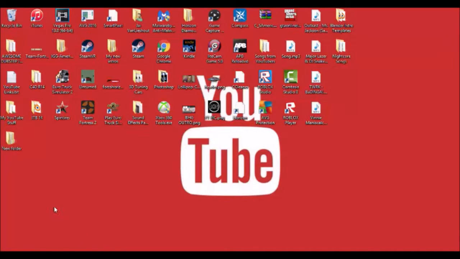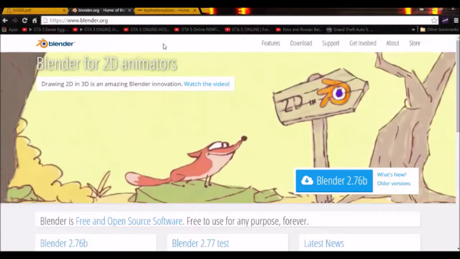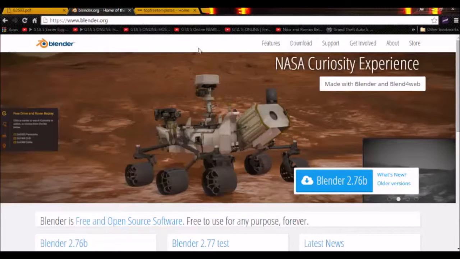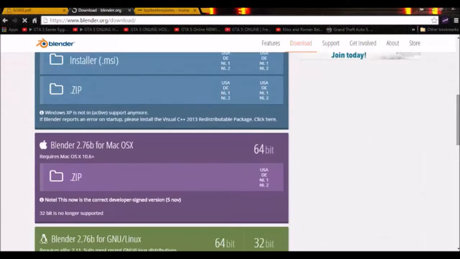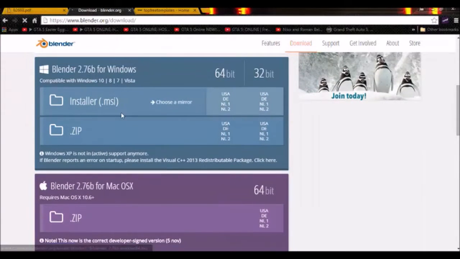So anyways, there are a few things you need. You'll need Blender. The link will be in the description below if you guys don't have it. You'll take it to this website, obviously blender.org, and then you'll click the download button in Blender. Obviously I already have mine, but I'll just show you. Just scroll down, and as you can see, you can download for Windows 64/32-bit.